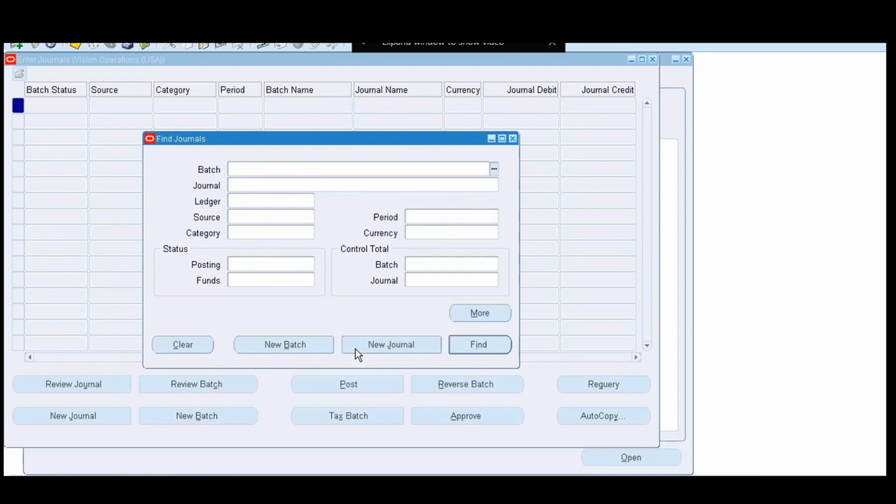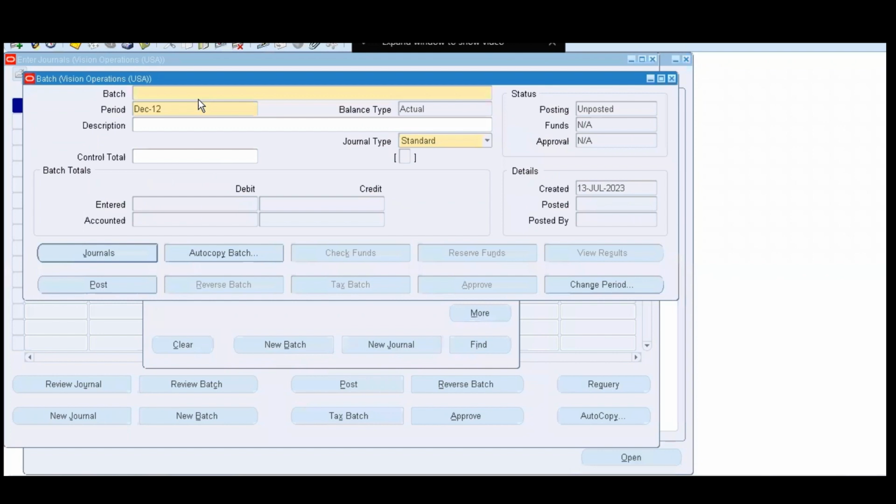Okay, let's say I want to create a new journal. So first of all, I should be creating a new batch. Even if I don't create a new batch, if I directly create a new journal, the system will create a batch behind the scene. So let's start with a new batch and I will say SP journals.